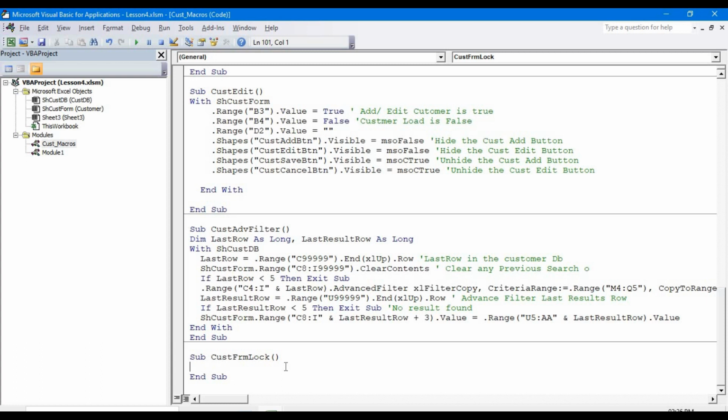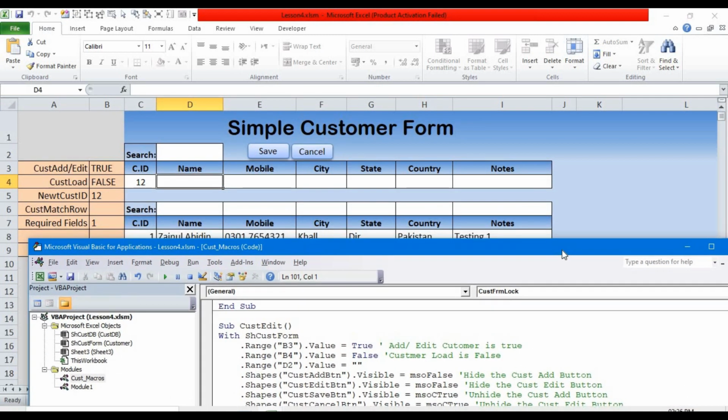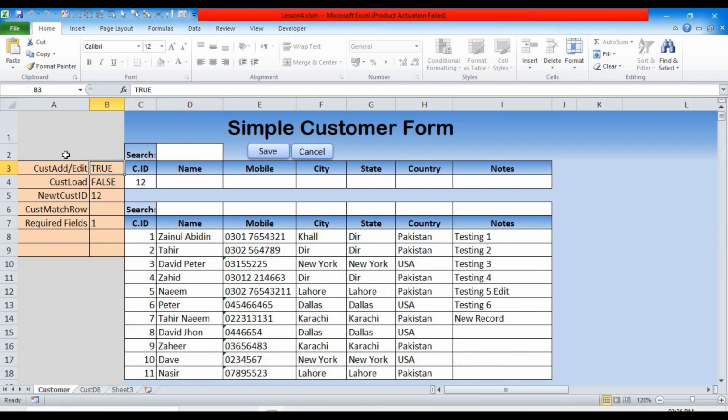Now we need a criteria to know whether to lock the cells or to unlock them. For example, whenever I click on add, this cell B3 goes to true. If I click on cancel, this cell goes to false. So I can use this criteria. If I click on add, then all these cells should be unlocked. When I click on cancel, all these cells should be locked.